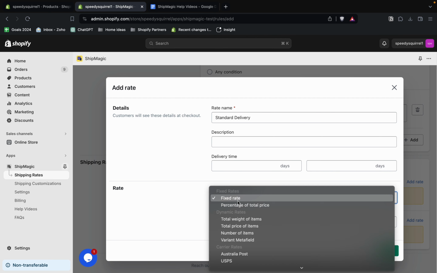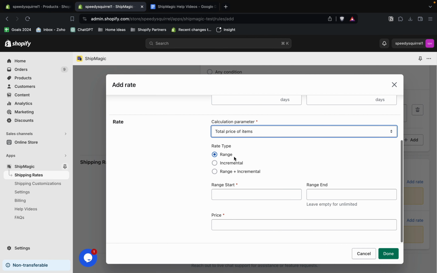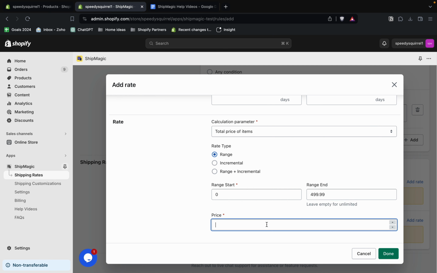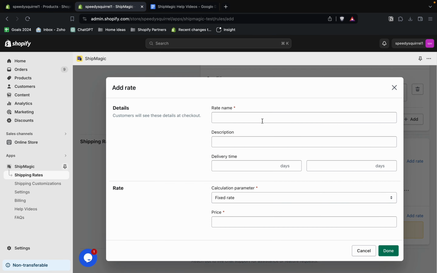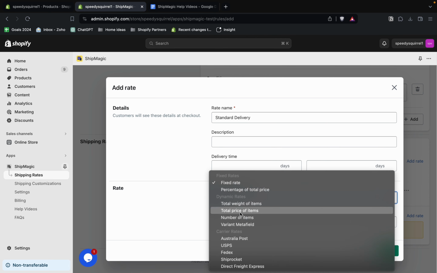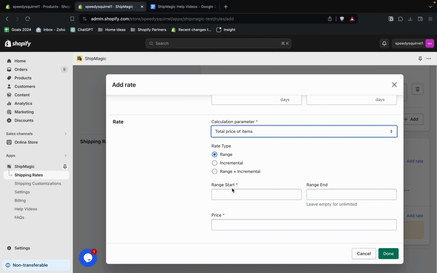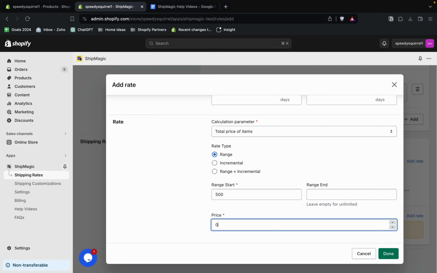Standard delivery, total price of items, range starts at 0, range ends at 499.99, the price will be 50. And similarly we'll add the rate again, standard delivery, the calculation parameter will be total price of items, 500 and the price is 0.